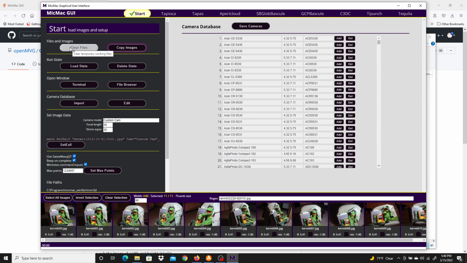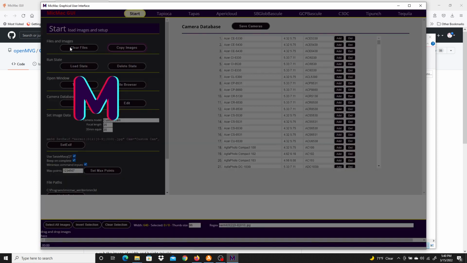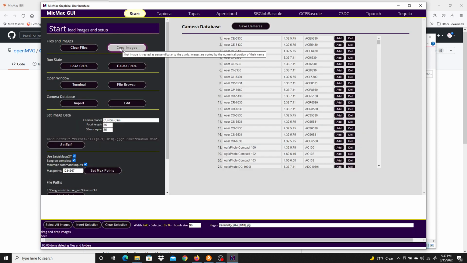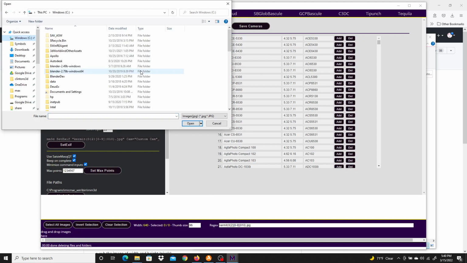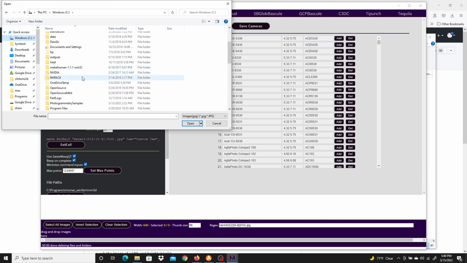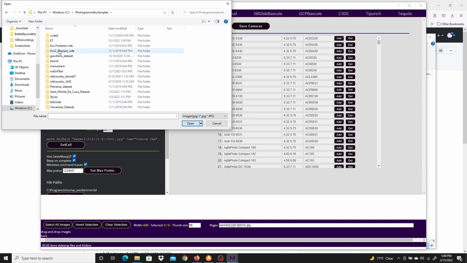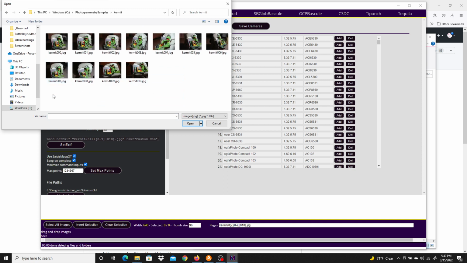I'm going to clear the files and start over again. So I'll clear file and copy images. And this is going to show a problem with the database. There's an error. I'm going to go back in my Kermit. Grab those files, open.